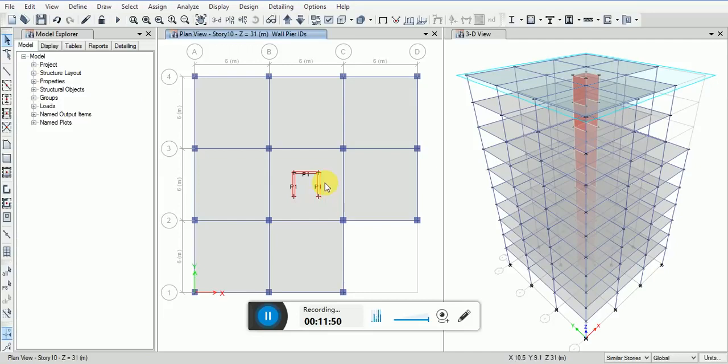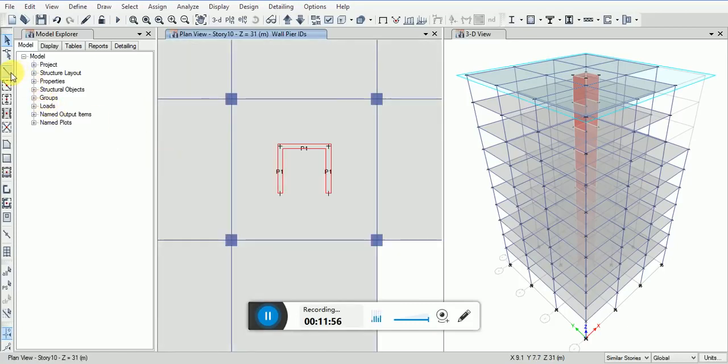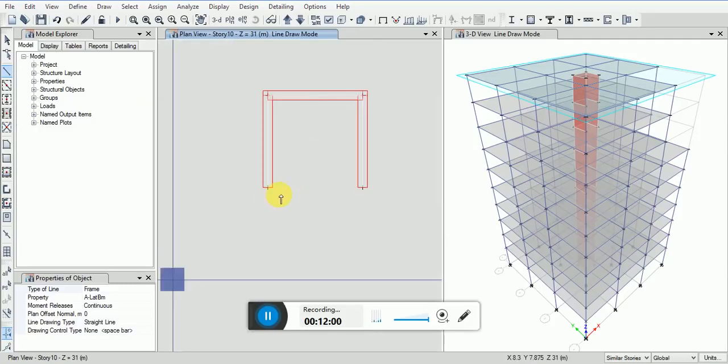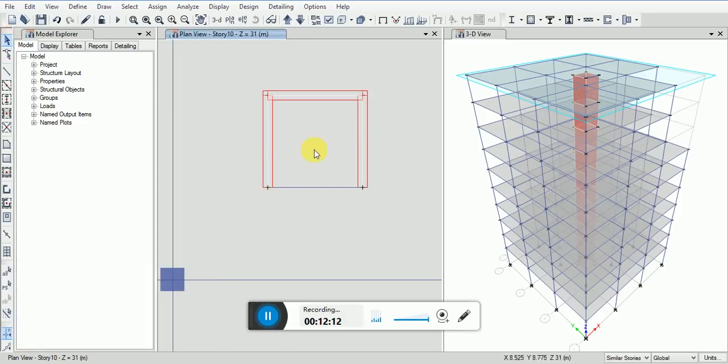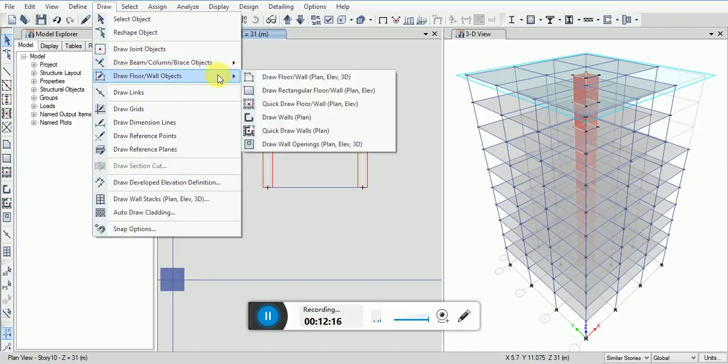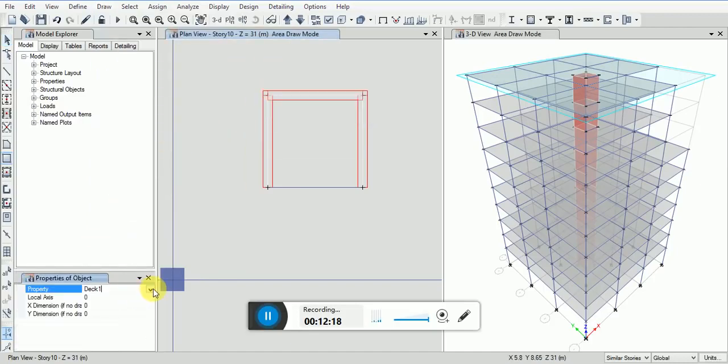Now we have to draw wall here. So we'll go to the draw beam and change this property. Now to draw opening at elevator area. Change property to opening.